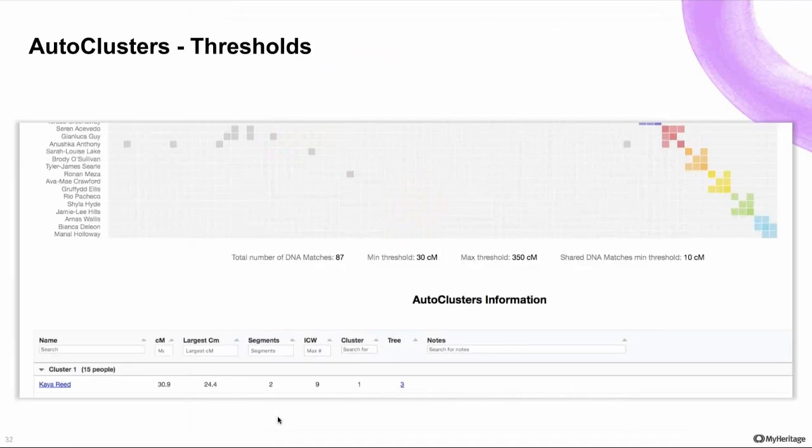All right, we're scrolling further down to the bottom of the chart. And here we can see some information about certain variables that were used, certain thresholds that were used to generate the AutoCluster report. So let's go over them one by one. The total number of DNA matches, I hope, is kind of intuitive, but this is how many matches were included in this specific AutoCluster report. So we can see that there were 87 in this case. Sometimes there'll be more, sometimes there'll be a little less, but we're trying to keep it to 100, as this is also kind of the optimal way to work with this chart. Above 100, it gets a little bit tricky.